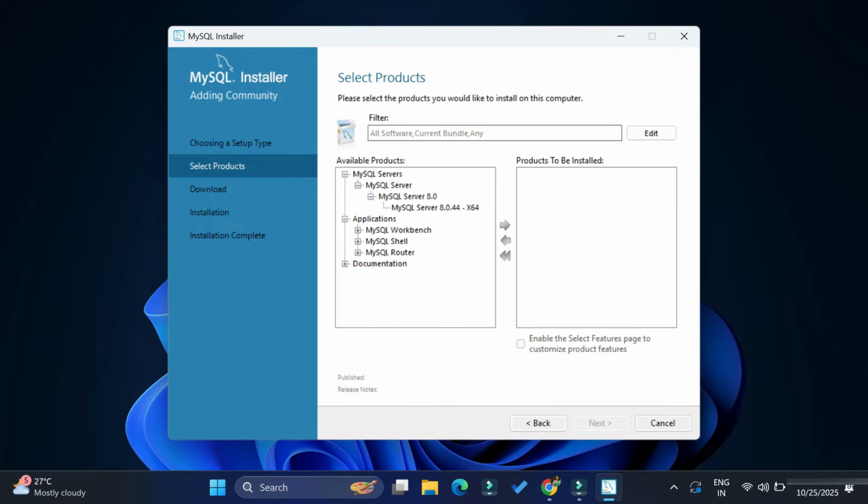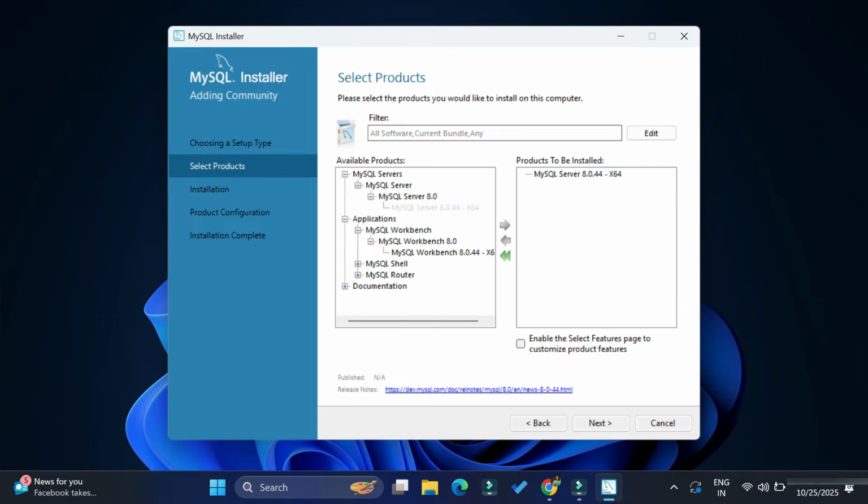So just expand the component and click on this arrow button. I have just expanded MySQL Server. Go on expanding and select MySQL Server on this arrow. Similarly, do it for Workbench and Shell. Okay, after this, just click on the Next button.